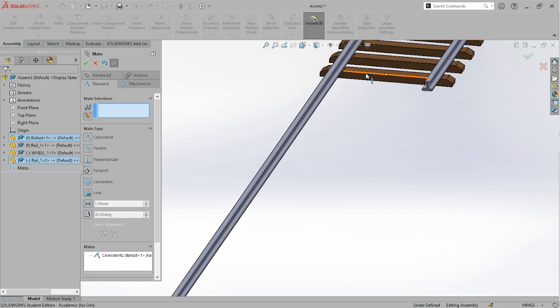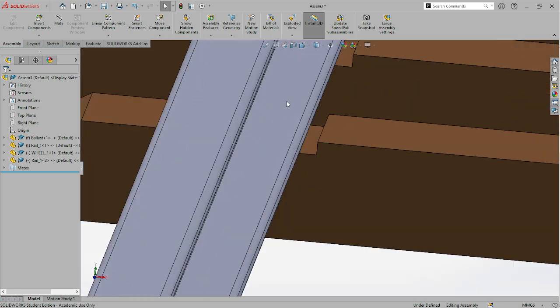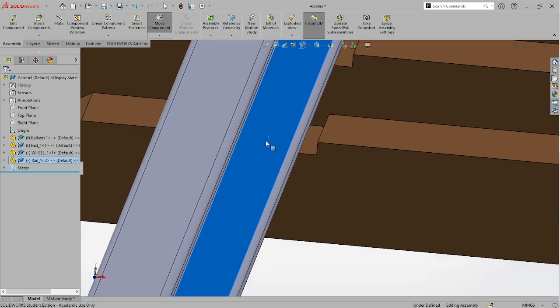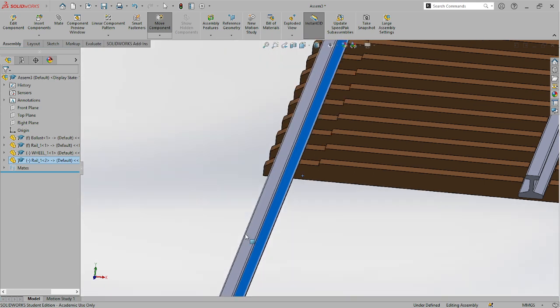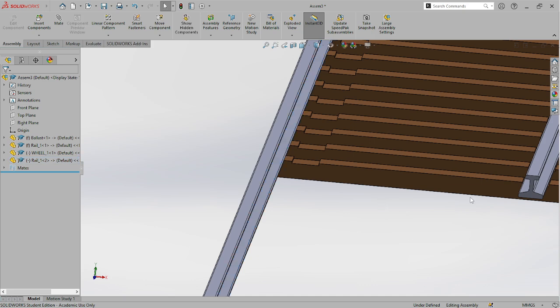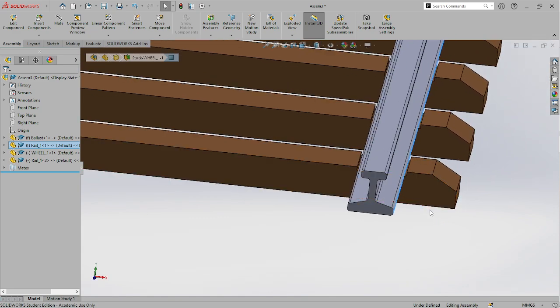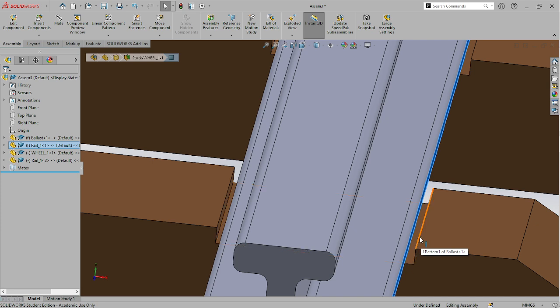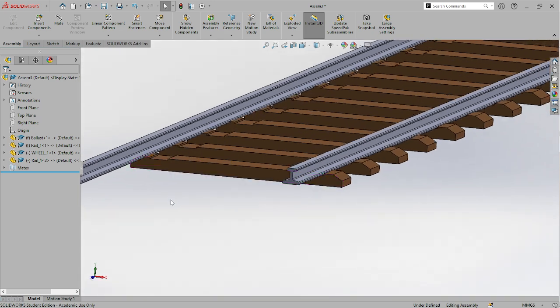And also I'll have to add some mates to this direction, because though the faces are in contact, it is not restricted. I can still move it in this direction, and that's not what I want because of the motion analysis. So I'm just measuring this distance, and I'll add a distance mate. You can just use the measure button, or better still, just click on the faces or edges using Control, and check the value here. So the normal distance is 0.5, and I'll add a distance mate.